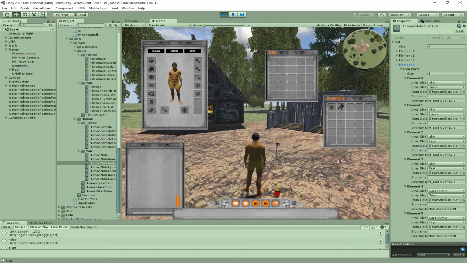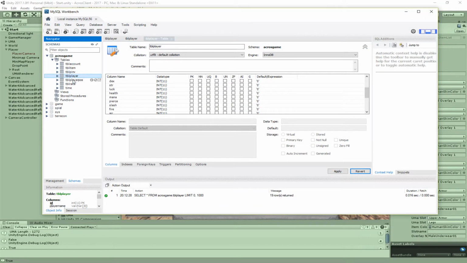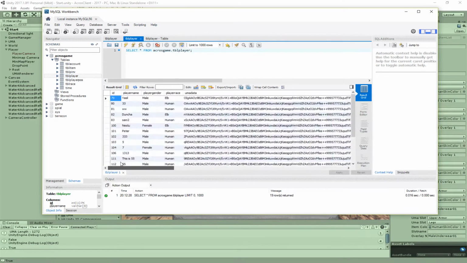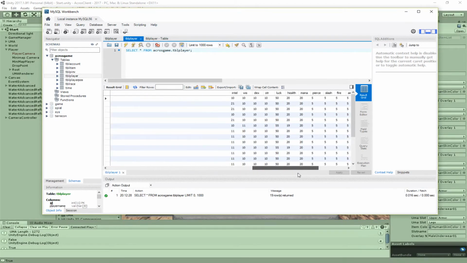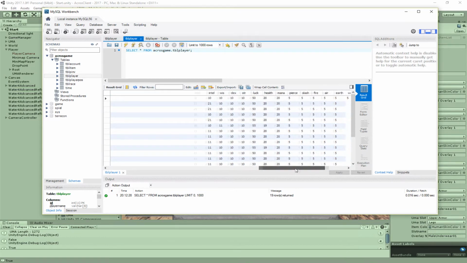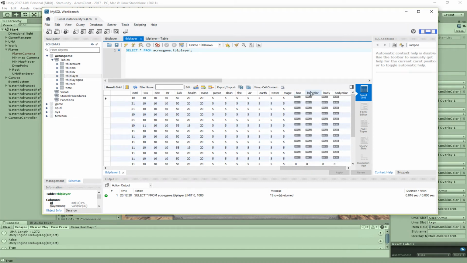For that, we need these numbers in our player stats. We need the body list that we use the element for, and we need to know which color we choose at the UMA builder, so we have to store that in our database. Fortunately, we have a database already. We have a database table where we store the male player, the gender, the player race, the UMA data itself, and also the intel, wisdom, destiny, and stuff like that. We just expand that with hair color, body, and body color.